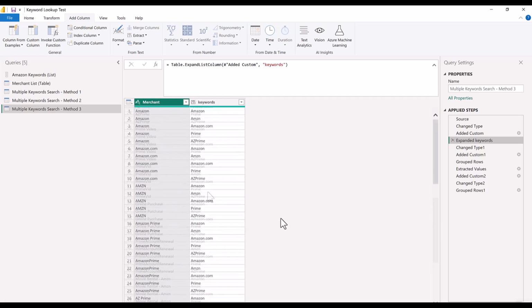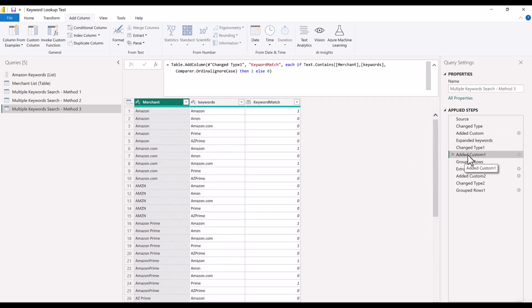Amazon, Amazon.com, AMZN, Prime, etc. And so you can add this custom column, and basically it just says Text.Contains, and then it looks at merchant and compares it to the keyword column right here. And then again, it ignores case. And so basically, if there's a match, in this instance, I want to return 1, else 0. Now you'll see why I did an if statement here with the numbers 1 and 0 in just a second, instead of just letting it return true or false.